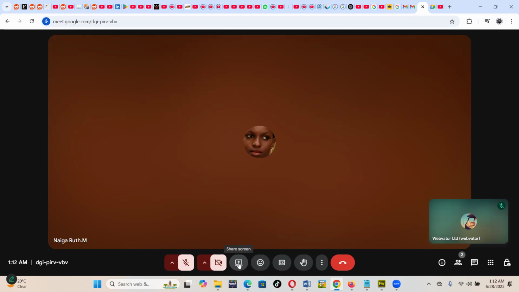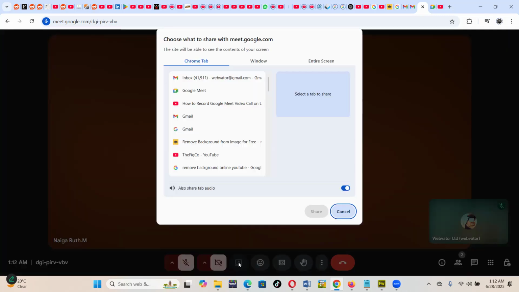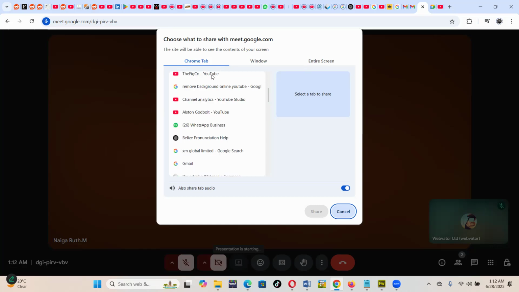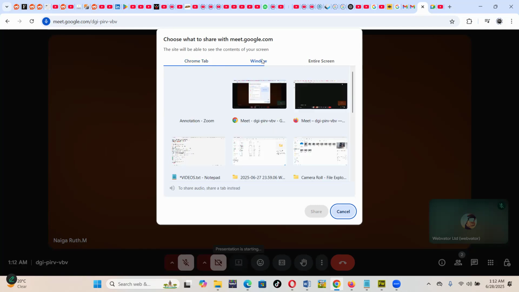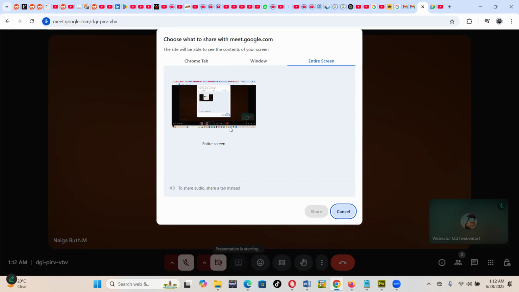Then we have this share icon. It helps you share your screen to the other person. Maybe you're presenting work on your computer to the other person, so you can just click on share. When you click on share, they give you three options. The tab that you are on. Currently I'm using Chrome, so I'm given this. There's a window, where you can share just an exact window, or you can share the entire screen.